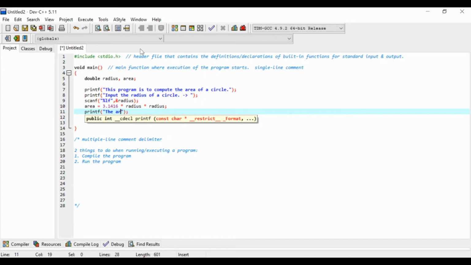We would say the area of a circle with radius. We use a conversion specs again. %lf radius. This is to display the radius, and that is LF because radius is double type. LF is the conversion specification for double type. Then we say is, and then we want to display the area. So %lf again because the area is double. And this is comma output. For this one, we output the radius. And for this one, we output the area.